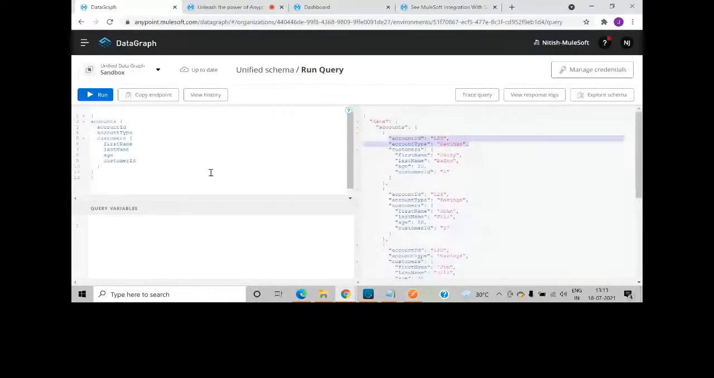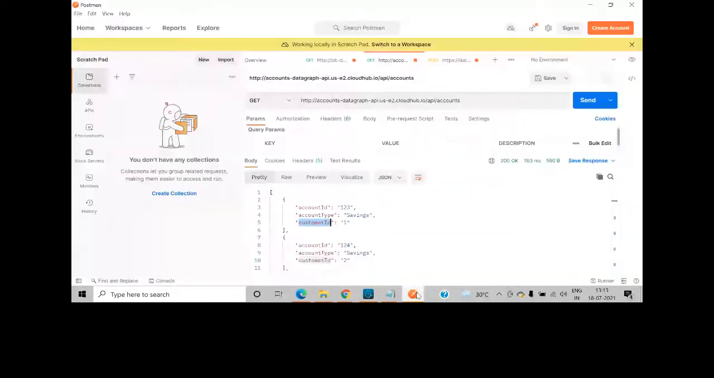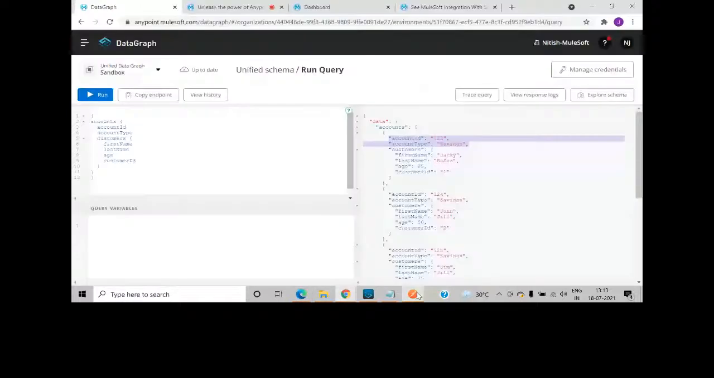So that is how you can enable a relationship between your multiple APIs. My customer and account APIs are altogether different APIs, but we have set up the relationship between both, and we can fetch the account detail and the customer detail. If we are not using Anypoint DataGraph, you have to do everything at a process layer, and finally expose the experience layer, which can be consumed by your consumer basically.